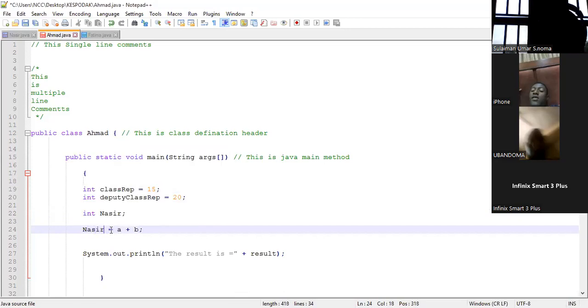Nasser equals to, what do you have here? Class. When we put class, you see the class rep here, you hit enter, and it automatically picks it up. So when you come to the next one, you just type D, and you see deputy class rep there. Are you with me now? You just tap it in. Once you tap it in, then you have system.out.println for you to print out the result.